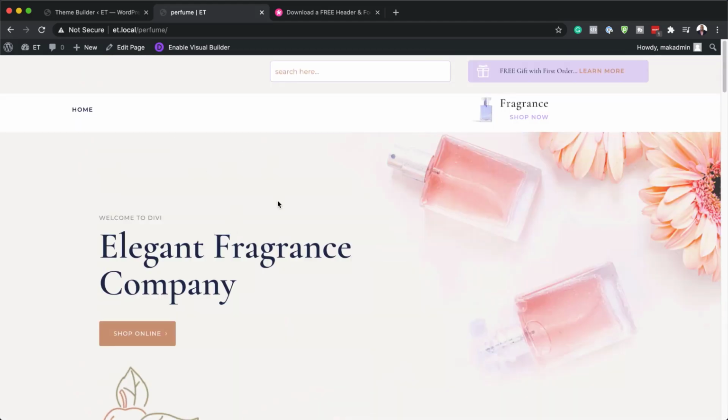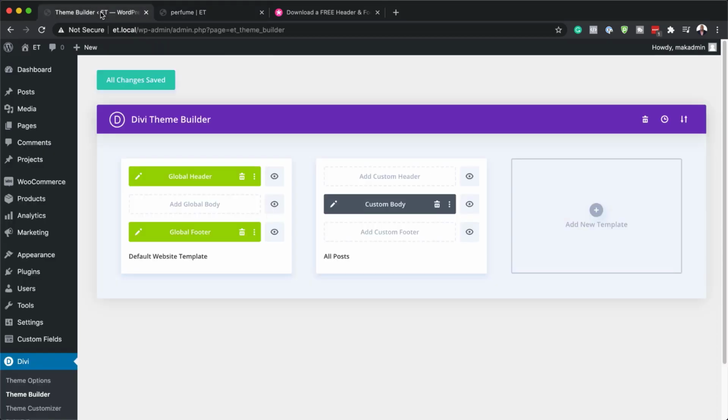So you may be asking, how are we going to make changes to this header and the footer? That's what I'm going to be showing you next. I want to go back over here now to my theme builder, and let's start working on the header itself. If I click here on this pencil icon, this is going to take me to my builder.